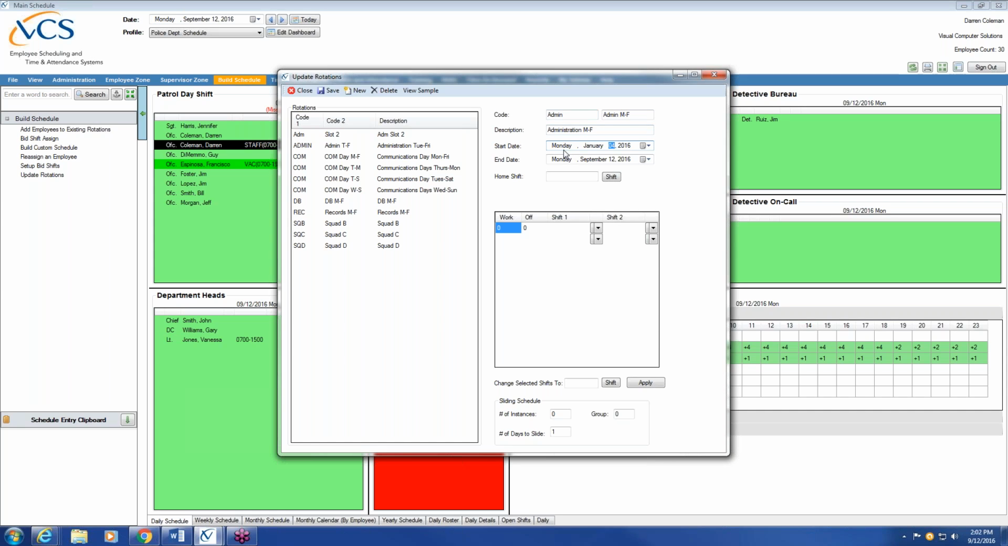Now, the start date must always be a working day. So, in my case here, at the very bottom, when I start creating the work pattern, that's going to be 5 days on, Monday through Friday, and that's my Saturday and Sunday off. So that always has to be a working day.